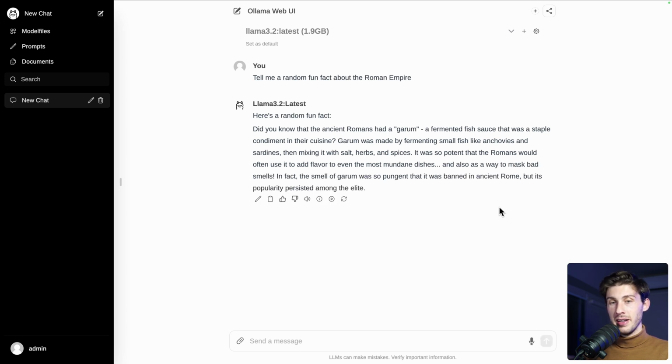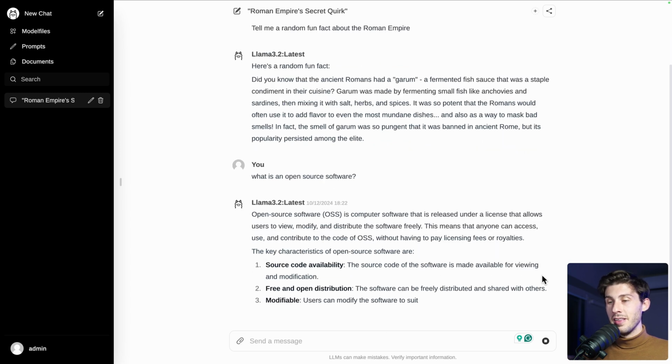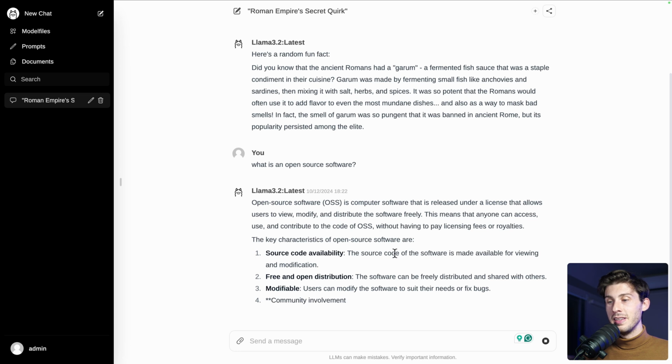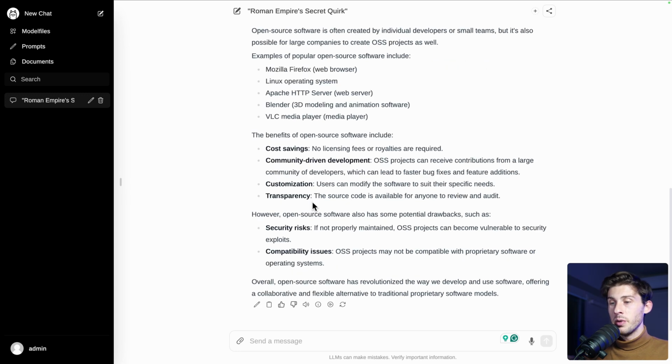Let's try something other than the example. What is open source software? And here it is. We have our answer written in real time. You can see that it is able to write some lists and write some text in bold, as ChatGPT is able to format text. Perfect. I won't dive too much into the interface because it's like ChatGPT and it's not the most exciting part of Ollama.